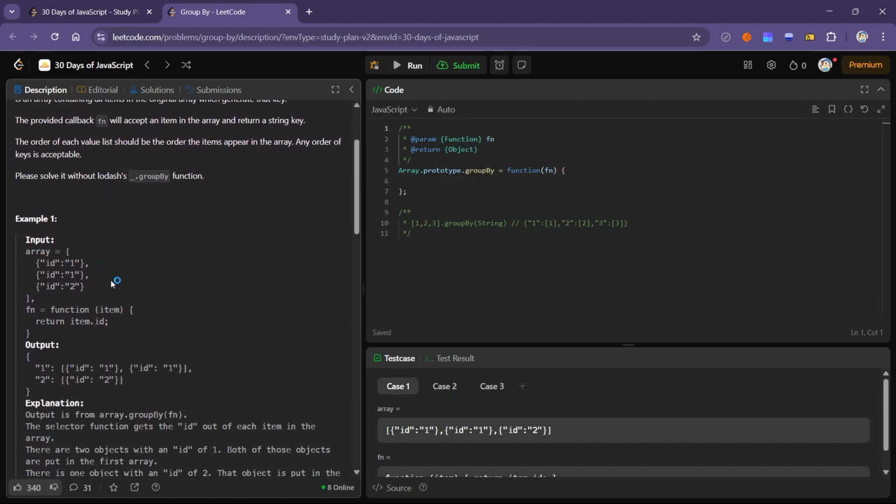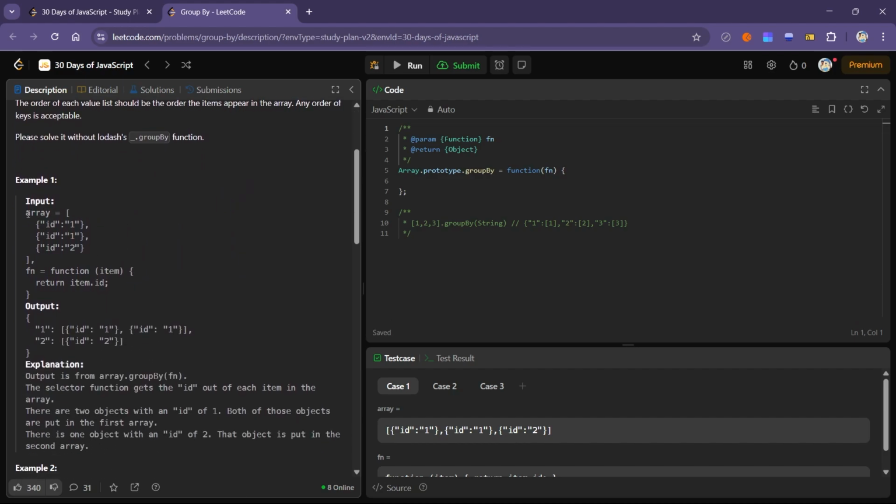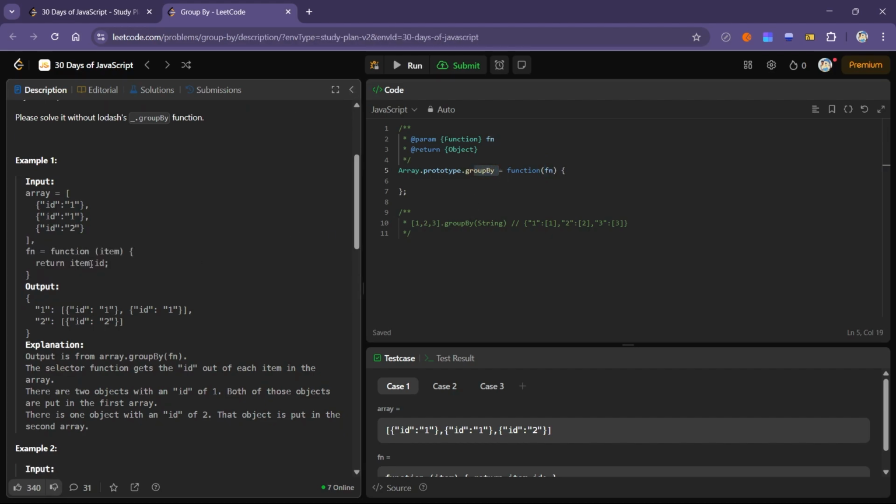So let's see an example. We are given an array, and we are also given a function. This is the groupBy function, and this function will be passed to groupBy. We have to group all the elements of that array based on this function. This function will return the id, so all those elements which return the same id will be grouped together, this way.